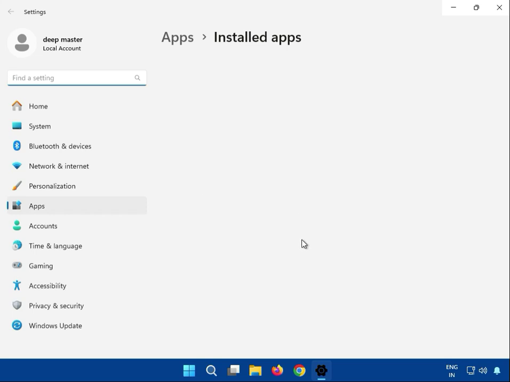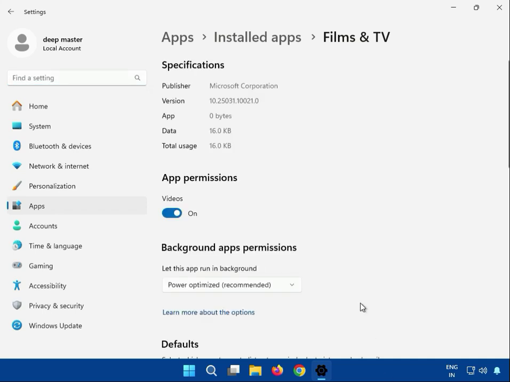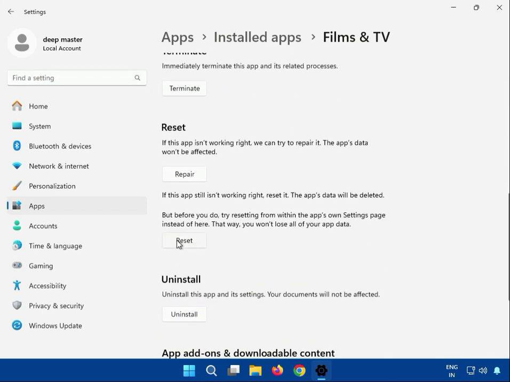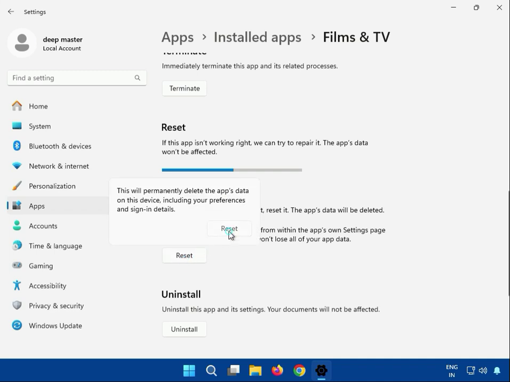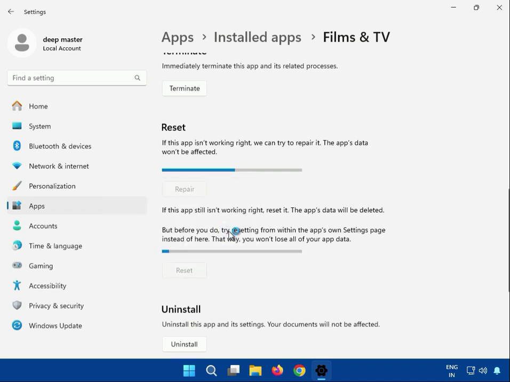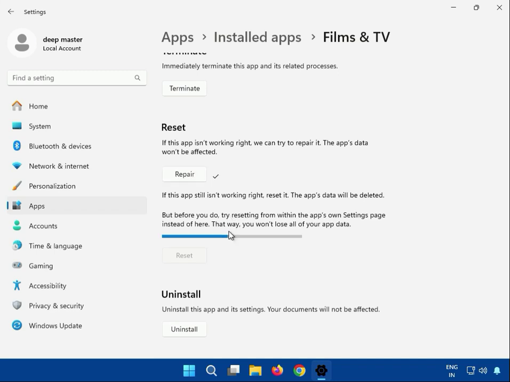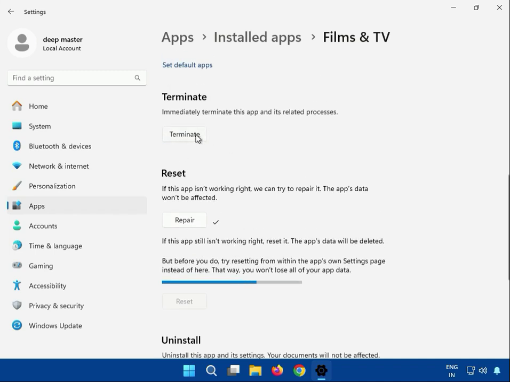After that you have to repair and restore, then scroll down. So first click to repair. Now you can see here it is working. After that just single click to reset. Okay, it will complete. After that click to terminate.